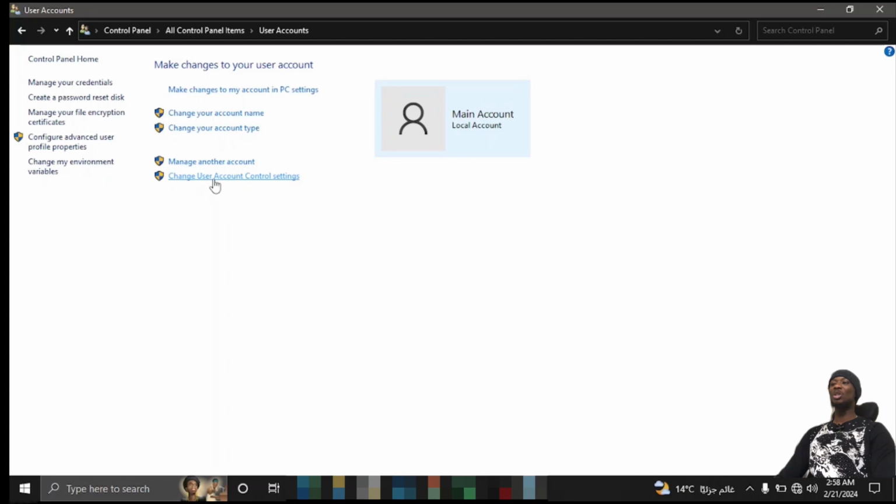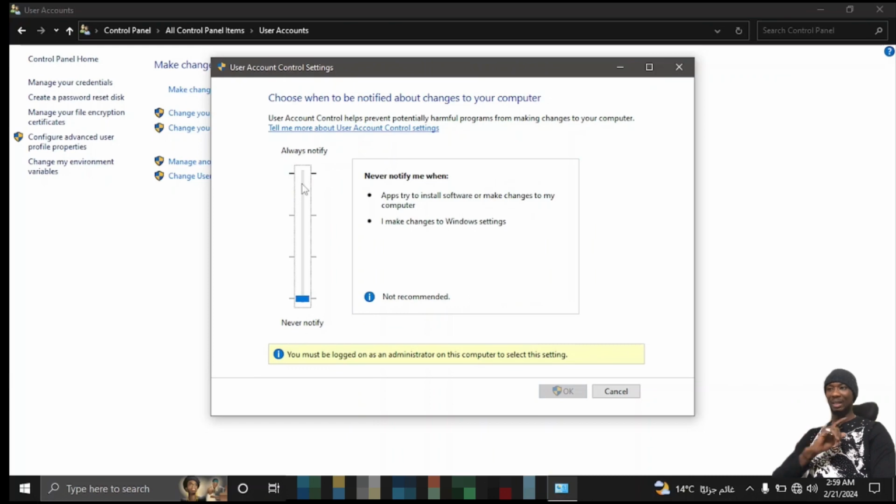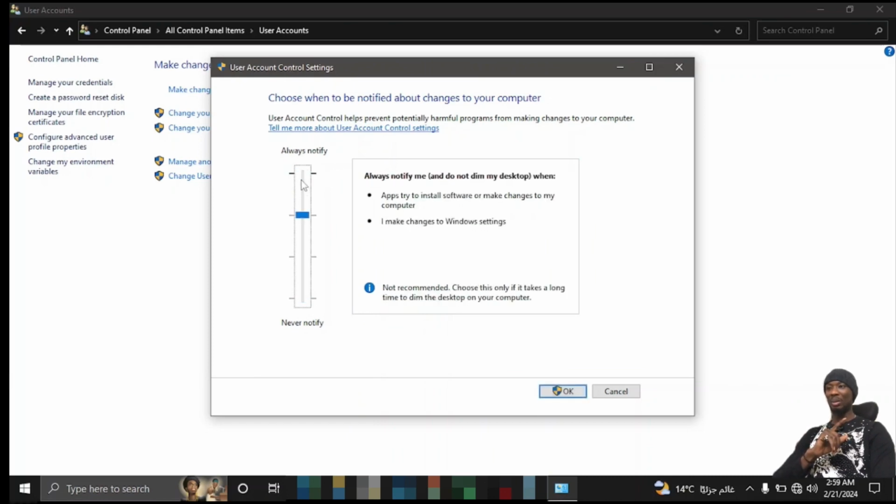Now you can also change your user account control settings. These settings control notification each time software is being loaded or there's a change in your Windows setup. So if you want alerts, choose always notify. If you don't want it to notify at all, choose never notify. But that is not recommended, so let it be always notify. And then click OK.